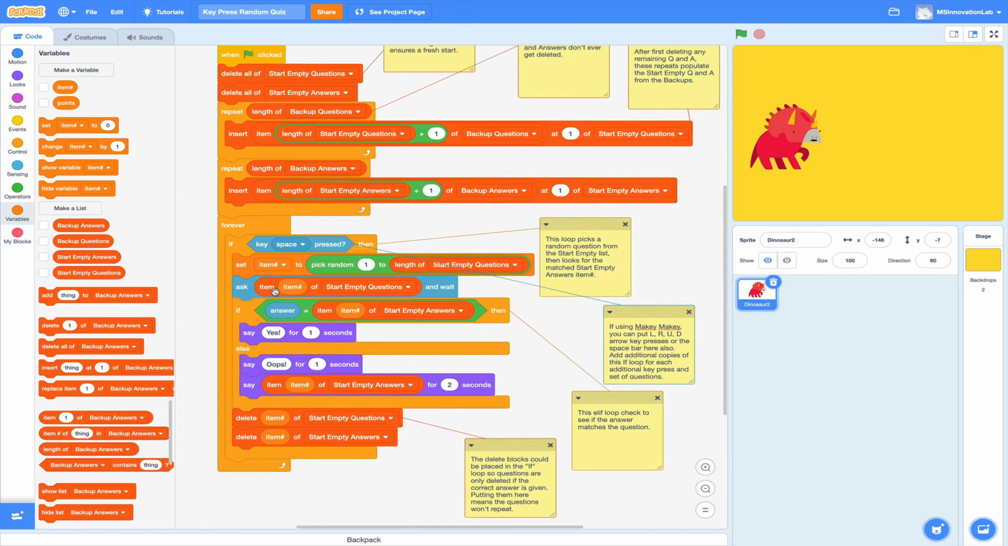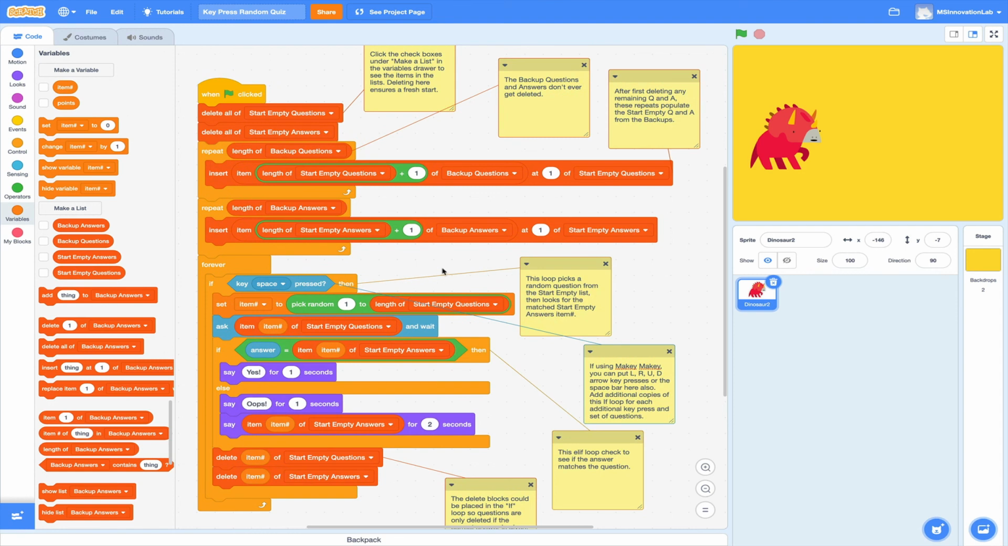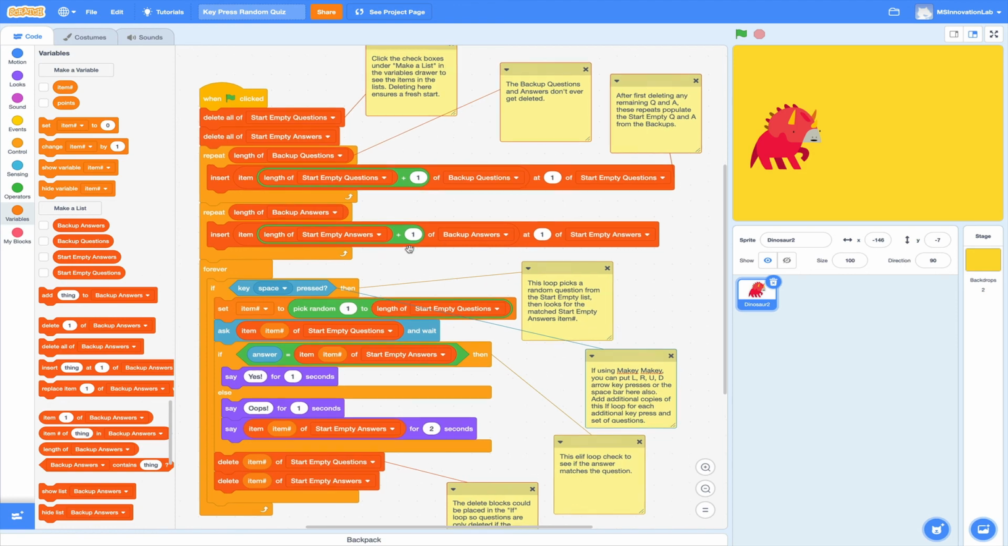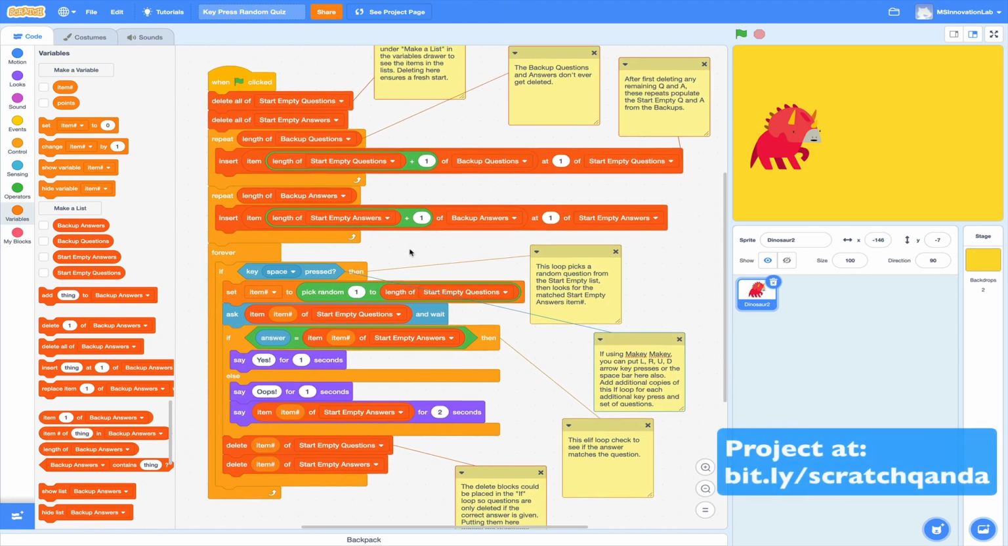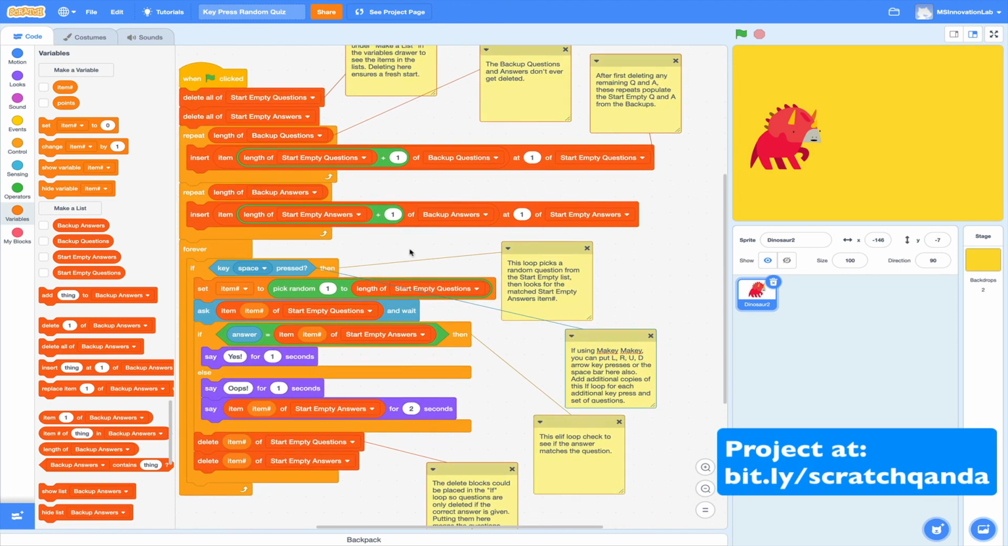So there's a quick look at one way, and there are other ways to do this. There's probably better ways to do this, but this is one way to make a Makey Makey or similar touch interactive quiz game.